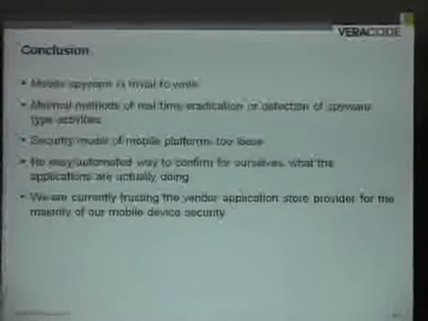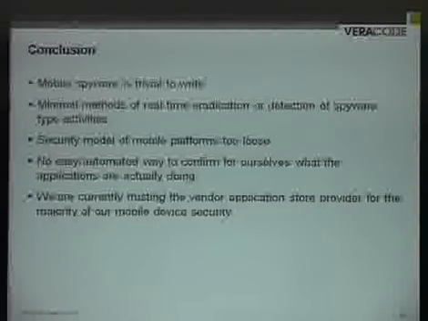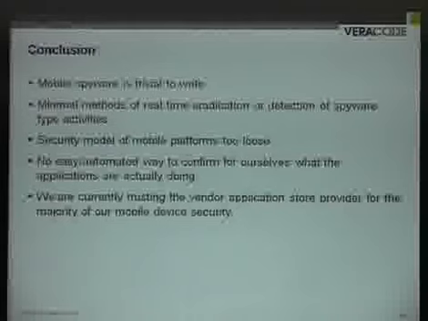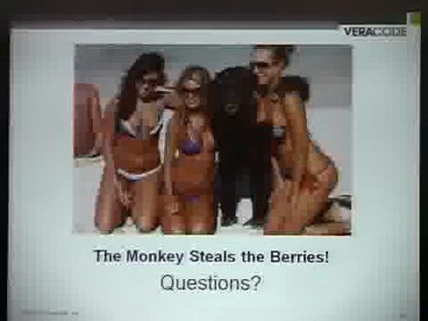We're currently trusting the vendor application store provider for the majority of our mobile device security. We can't get into the point where we have a false sense of security from those providers. So our monkey picture to end is the monkey does indeed steal the berries. Any questions?